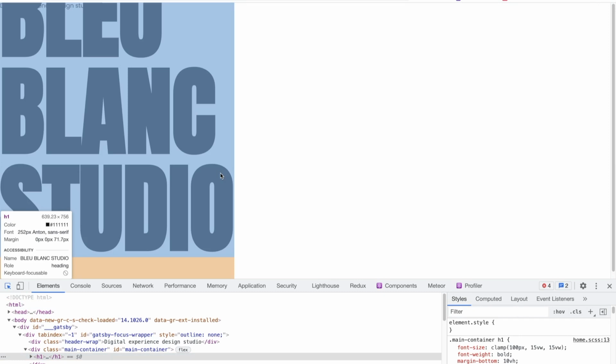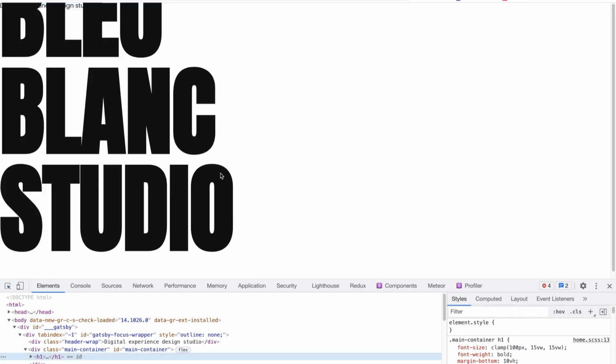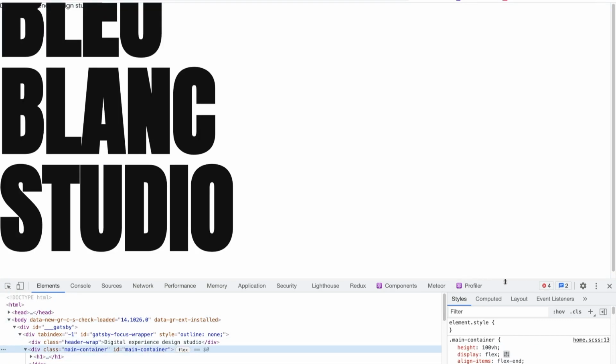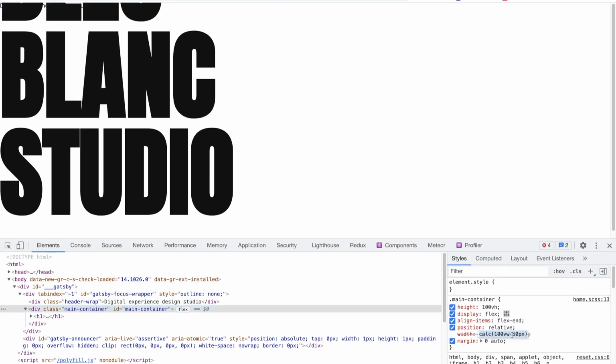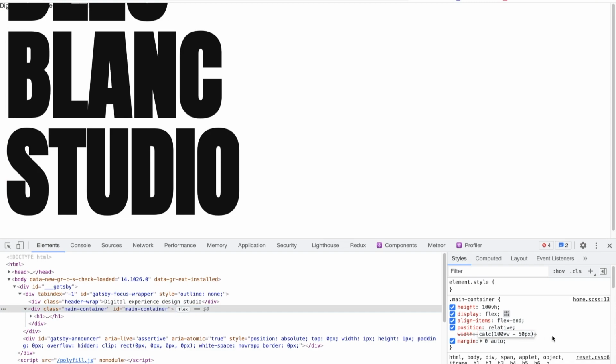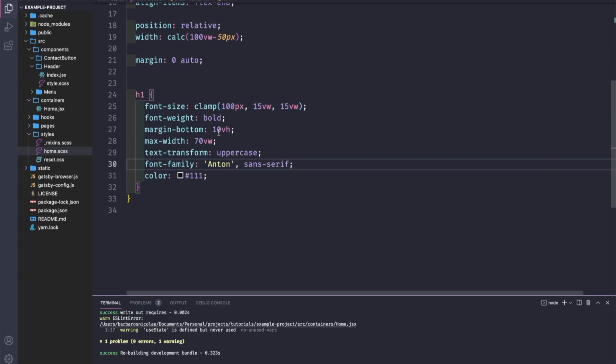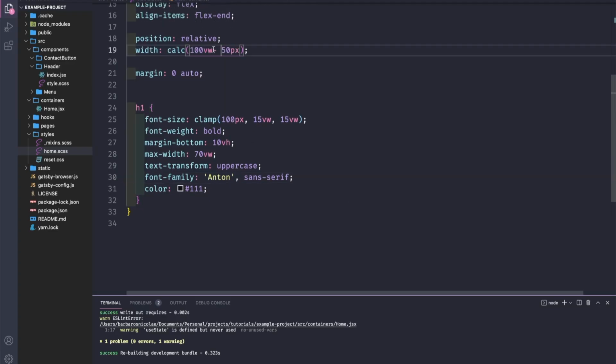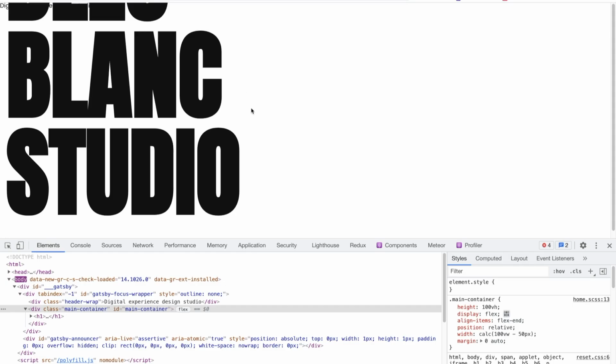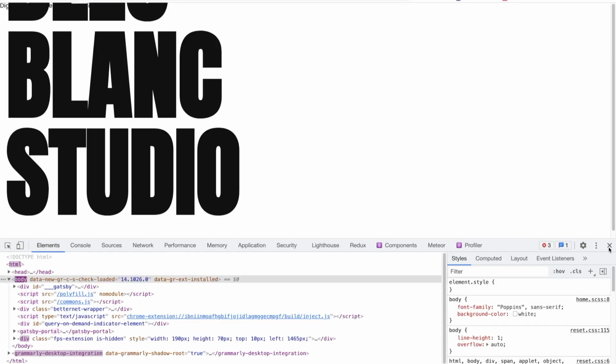We'll make it responsive later. Let's see, for the main container, we see here there needs to be a space here like this. Let's refresh. Cool. So we have the title.